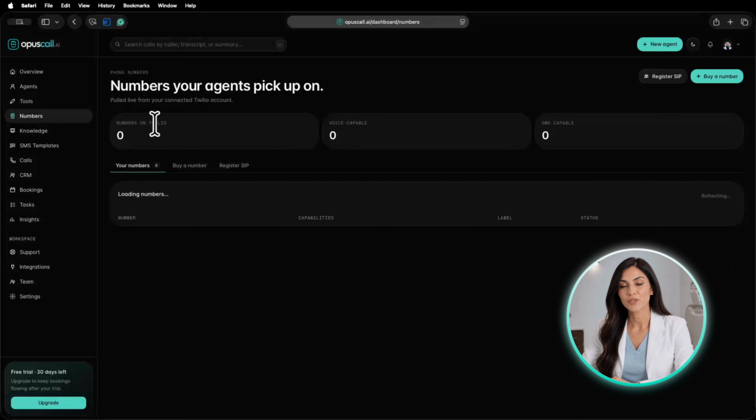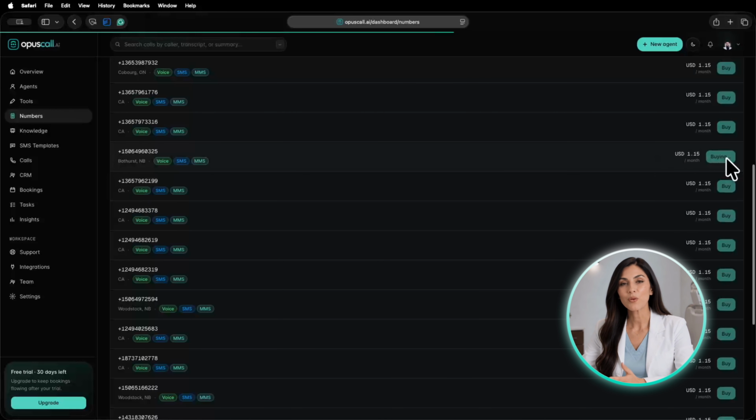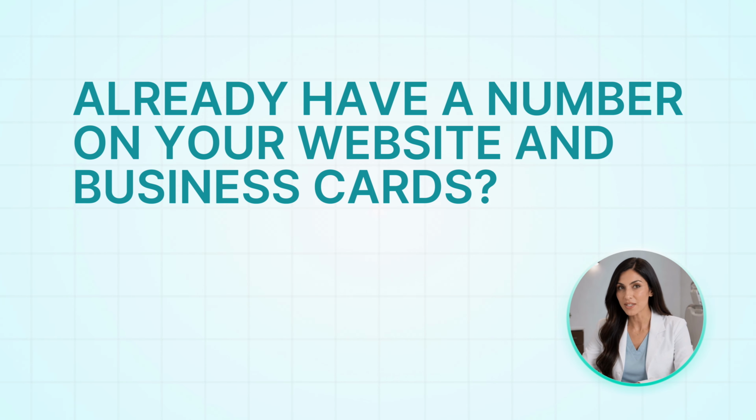Now search for a number with your local area code so it feels familiar to patients. Buy it, and it's automatically wired to your AI agents. Option 2, forward your existing clinic number. Already have a number on your website and business cards?